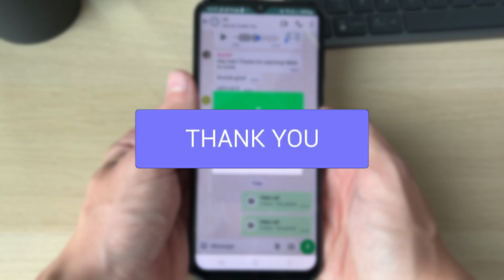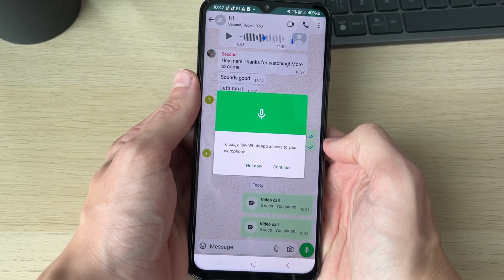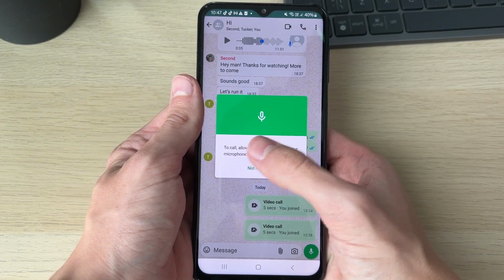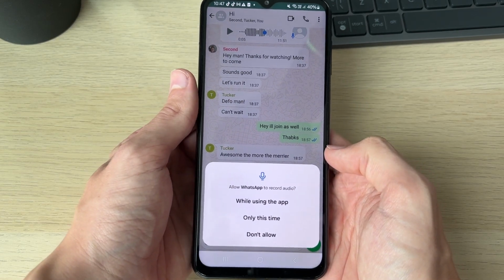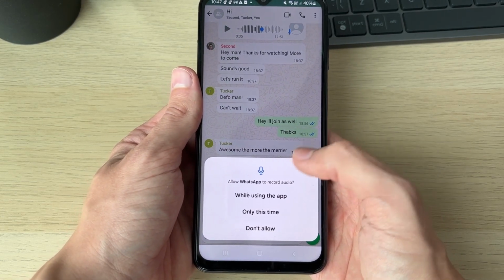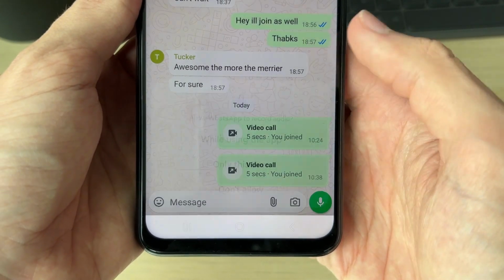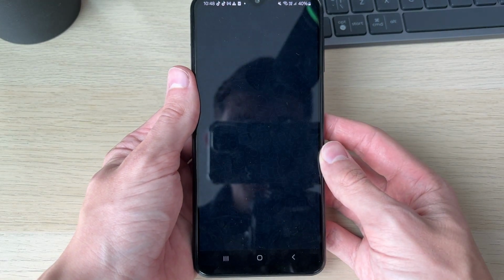This can be super annoying as you're just trying to call somebody and you're not able to. So there are a couple of different ways we can go and fix this. The first way is you can just go and click continue here. What will happen is you go and get this pop-up and it says allow WhatsApp to record audio and essentially use it. And what you need to do is click on while using the app. Then you should be able to go and make a call. As you can see, it'll go and start.